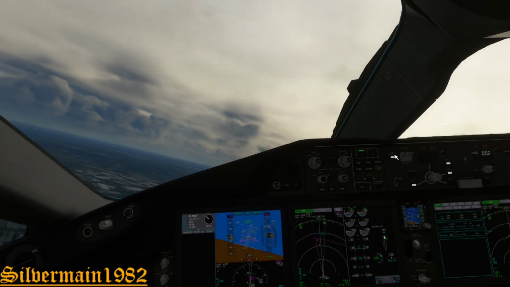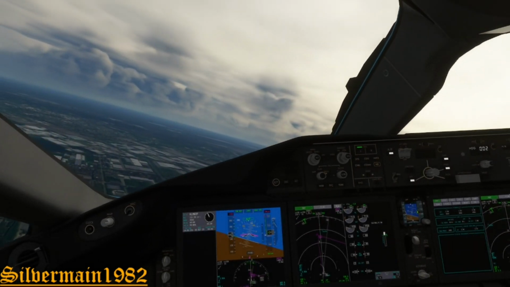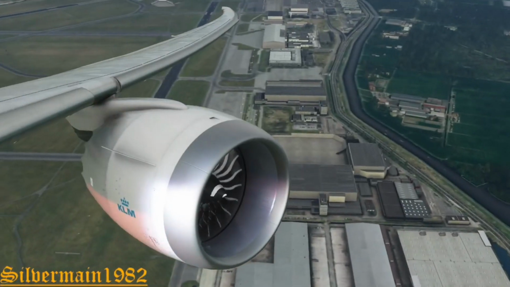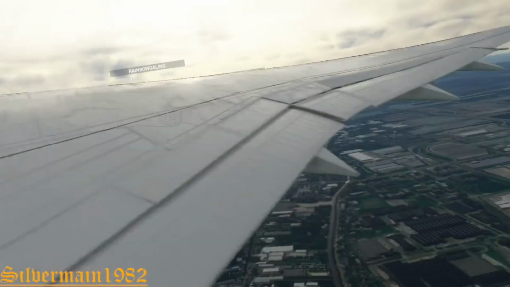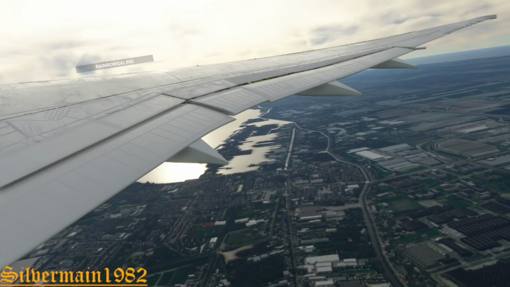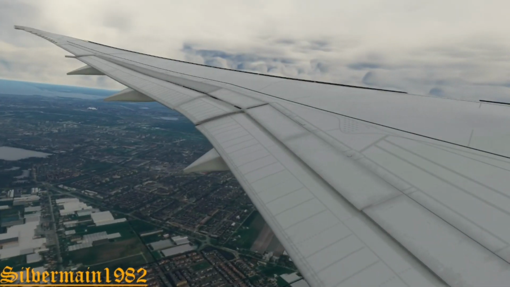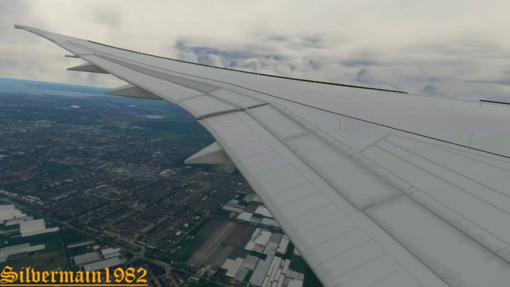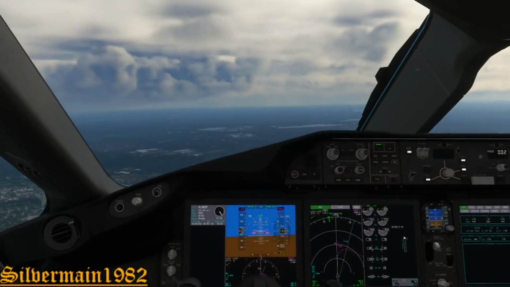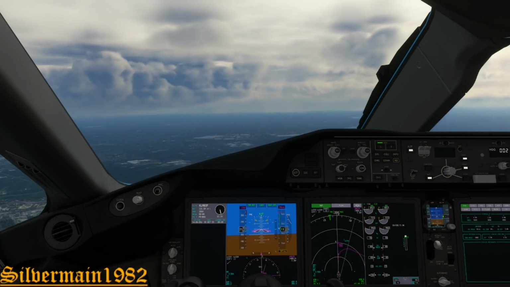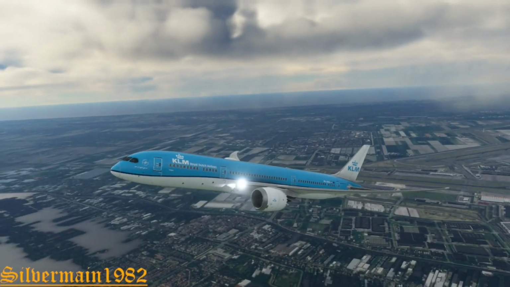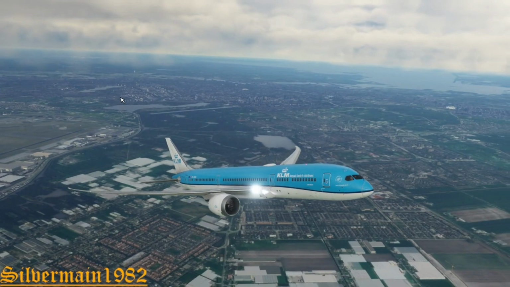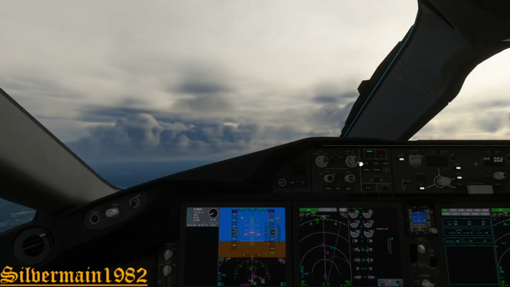Let's put on the autopilot. Flaps 1. And flaps up. Above 3,000 feet, so standard baro.